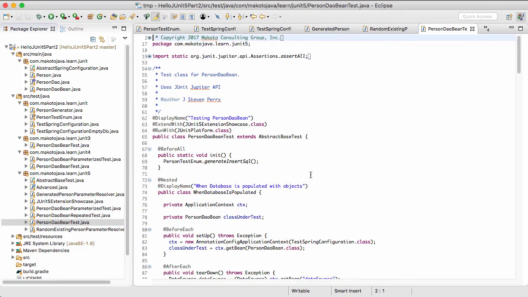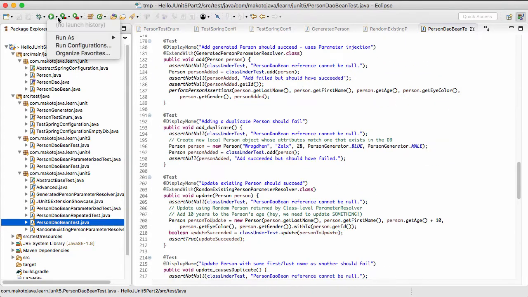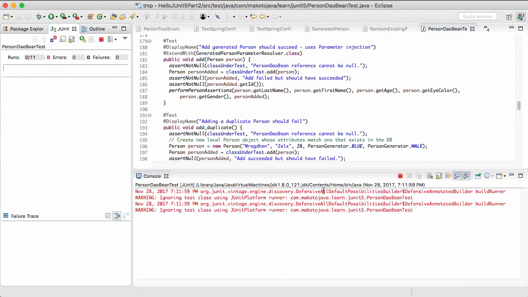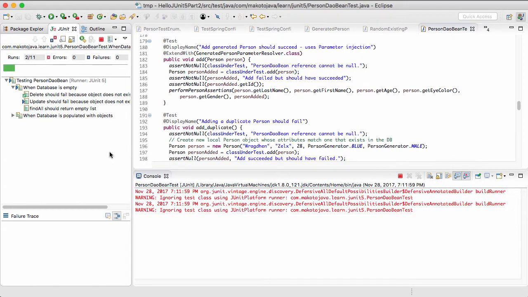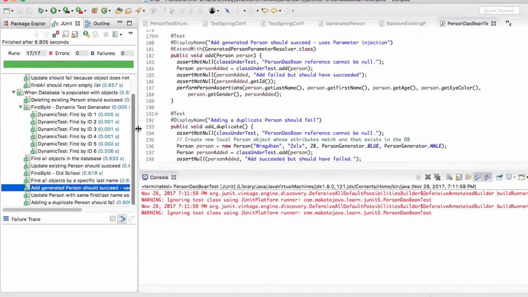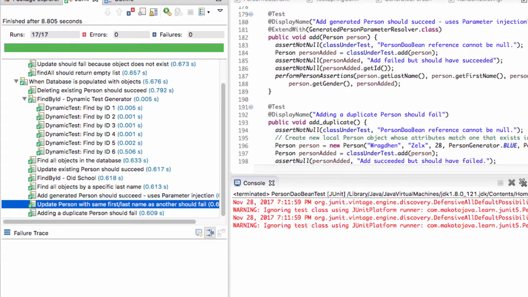I'll run the test from within Eclipse. On the person DAO bean test, choose Run as JUnit Test. When it runs, I see the JUnit test report in Eclipse, and I'll expand all so we can see everything. And there is the result of the add test method, and there is the result of the update test method.